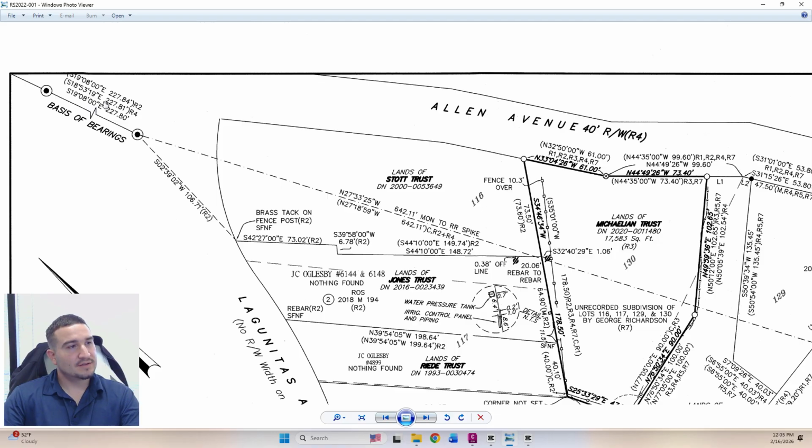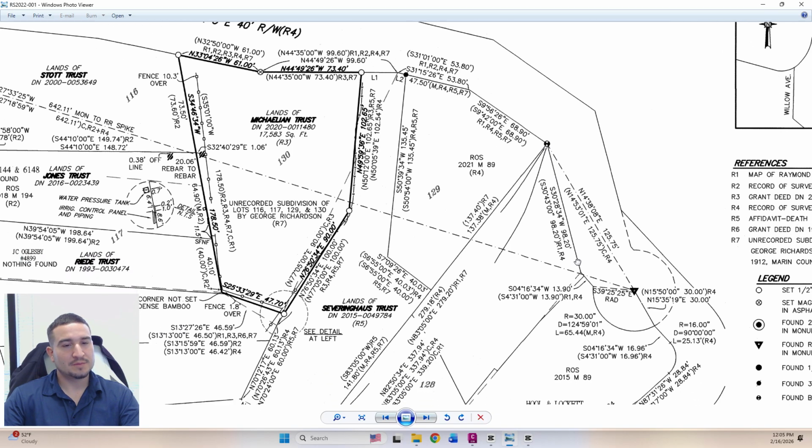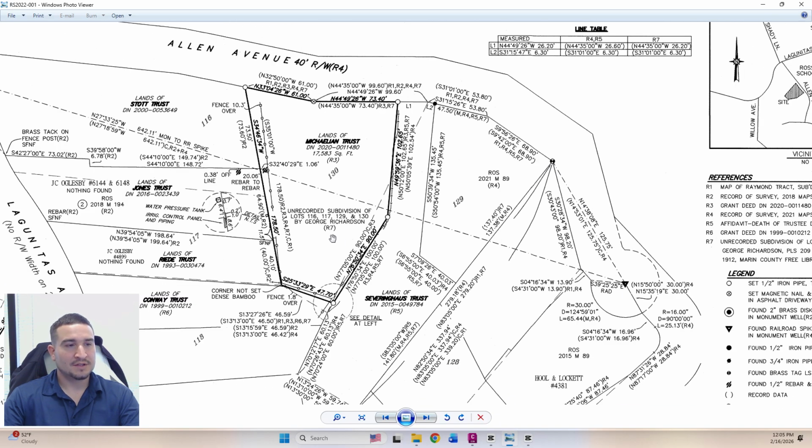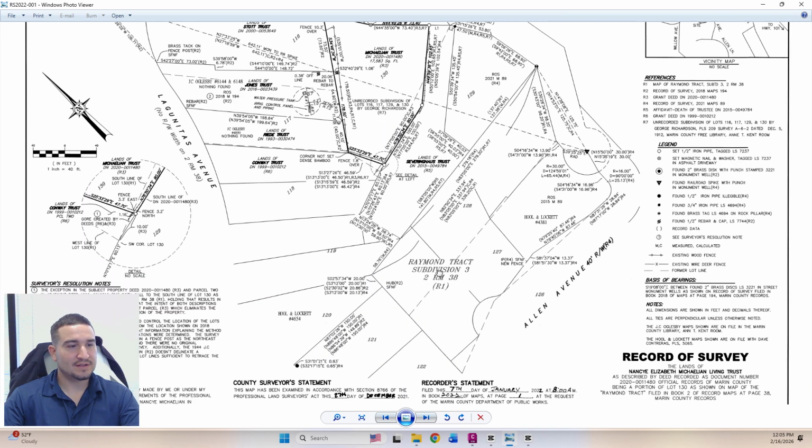he's got these numbers here. They're different from the historical numbers. So he's coming off here, and then he's got a tie to a railroad spike here. These are boundary monuments that are found in the field. So that is what a record of survey is.